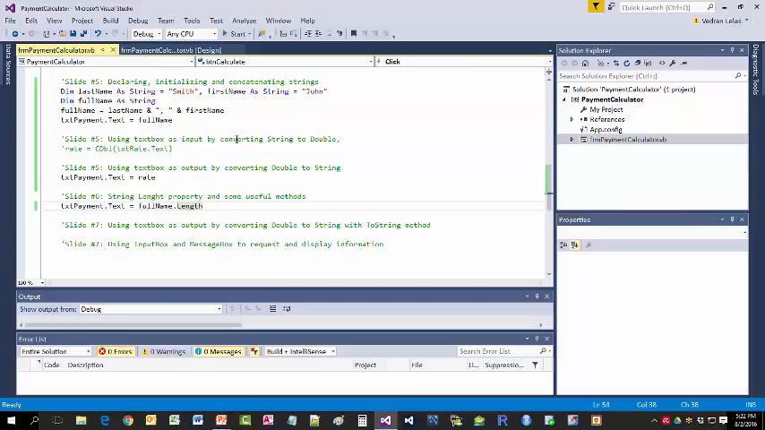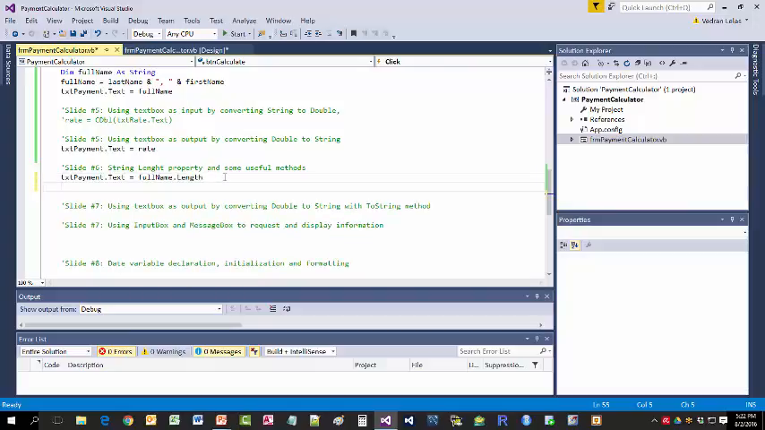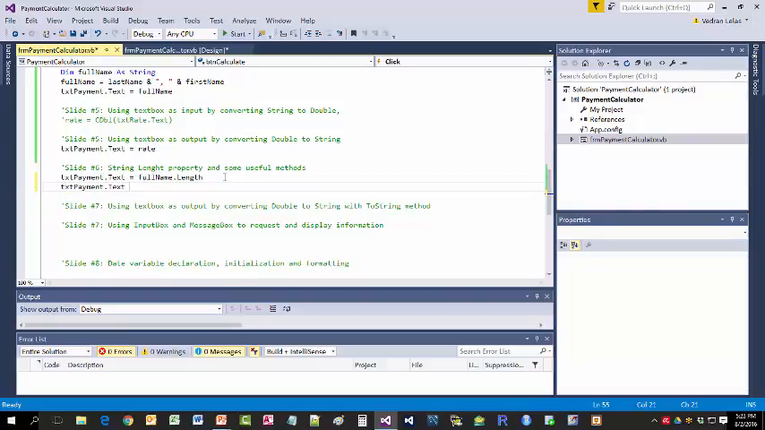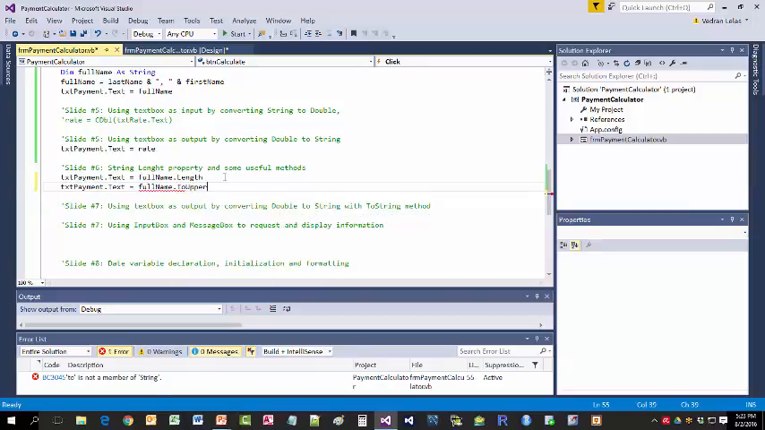You've noticed the little different icons for properties, little wrench brackets, like the one next to the length, and the little pink cubes next to the methods, just like we did before with the text box. A substring method extracts a given number of characters from a certain position. It's also a method. To demonstrate some of these methods, let's start with the ToUpper method by typing the following line of code: txtPayment.text equals full name dot ToUpper, and click enter.